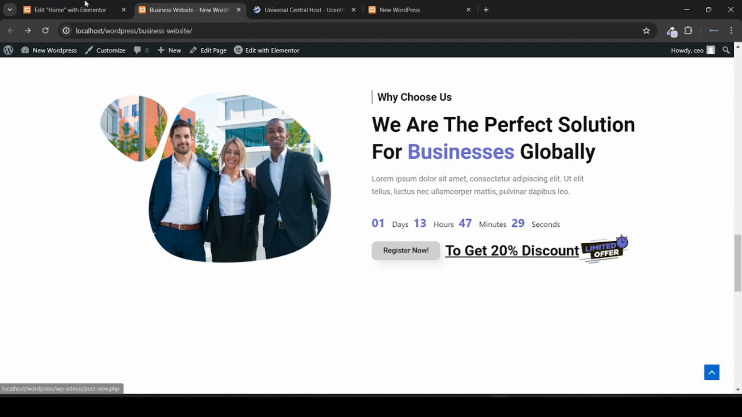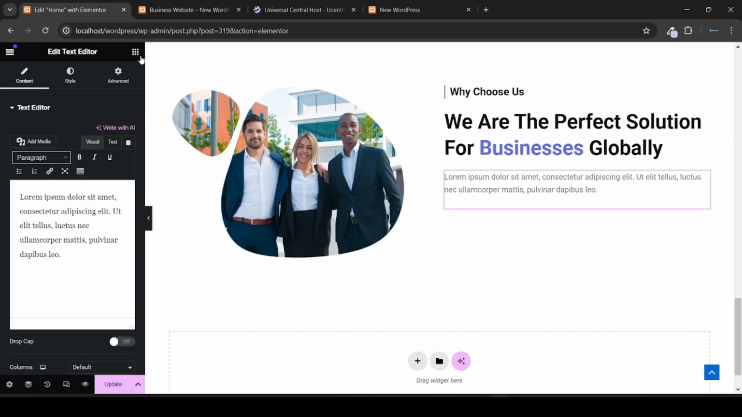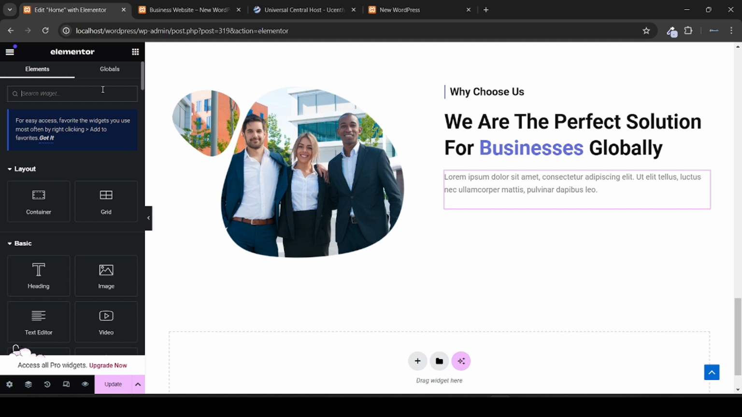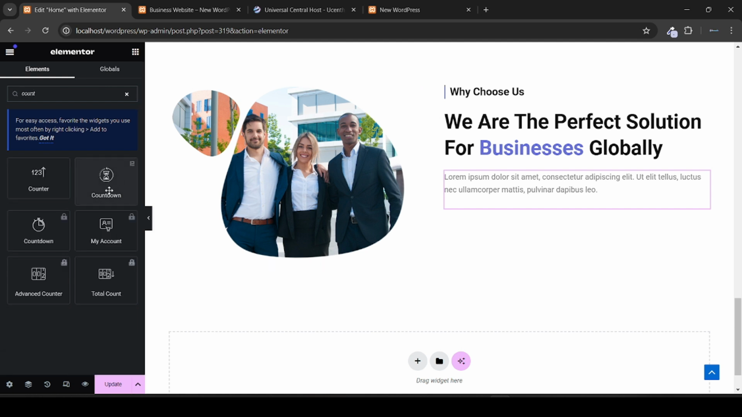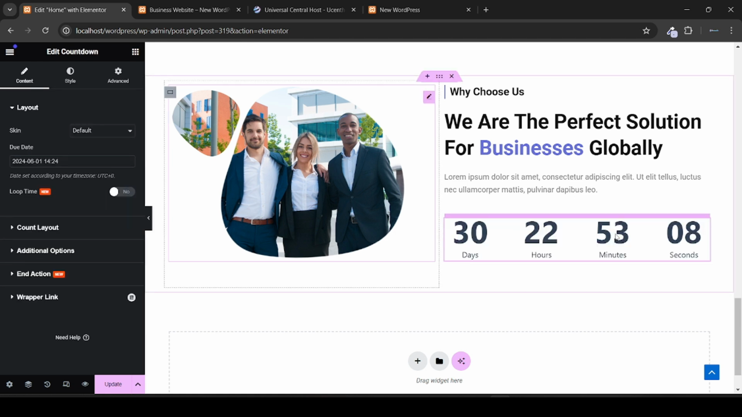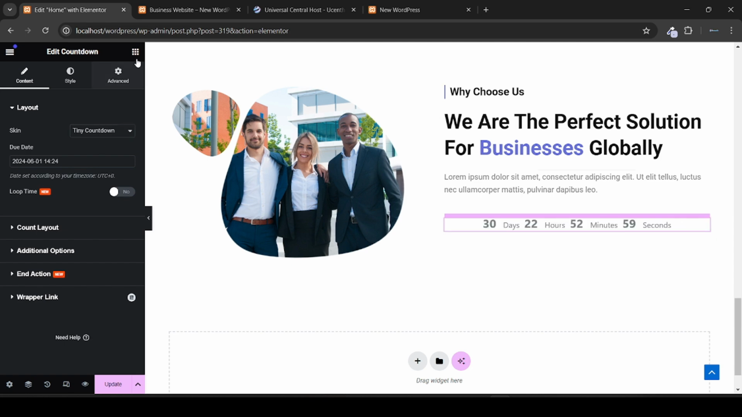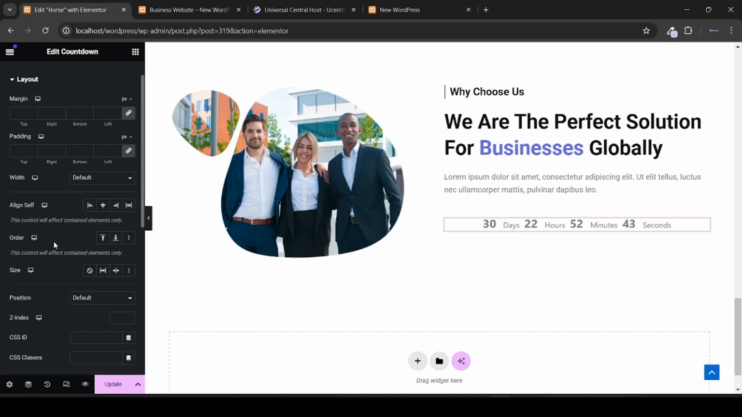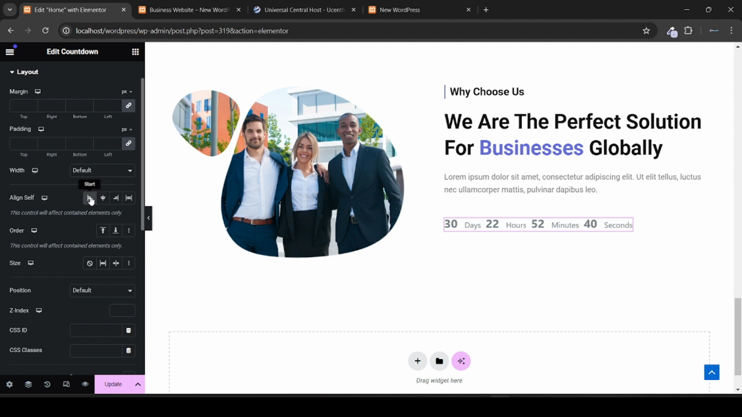So for us to achieve this, you just need a countdown. Just put it there. Okay. Then the screen, we're gonna make it tiny countdown. Then I'm gonna click on advanced and make it self-aligned start.